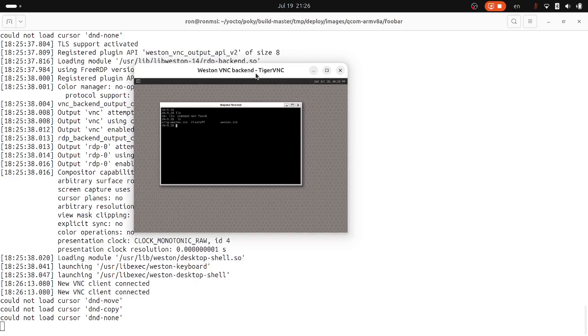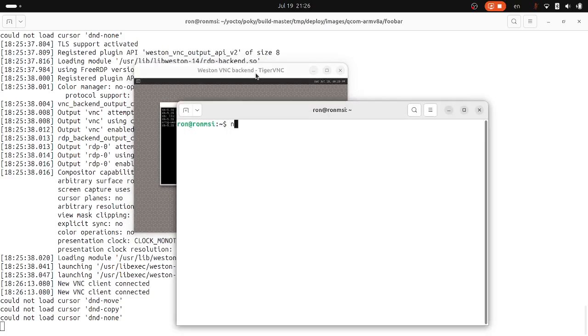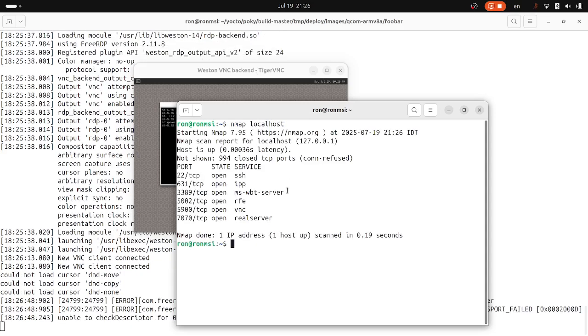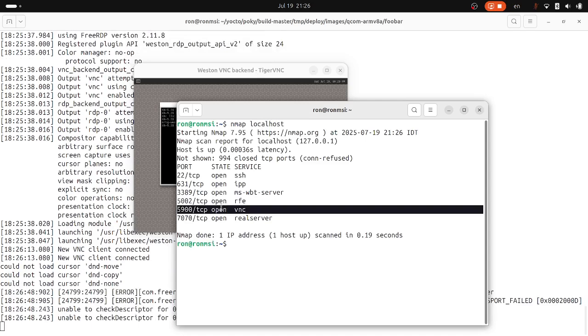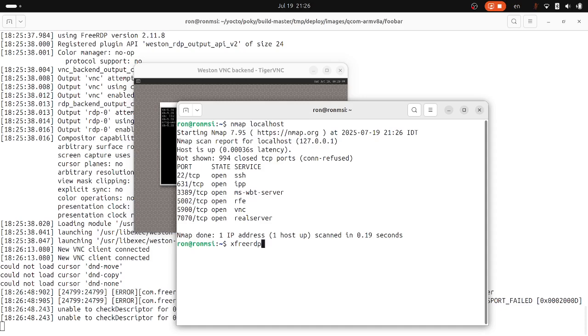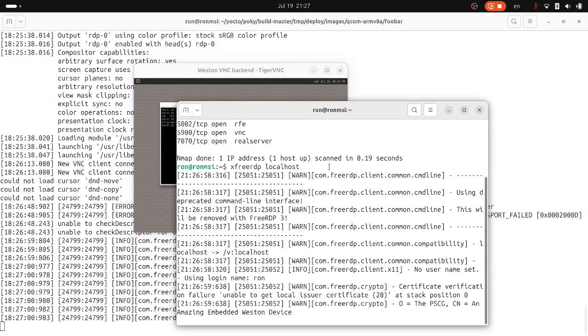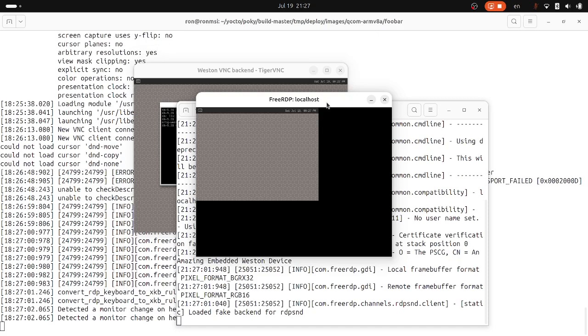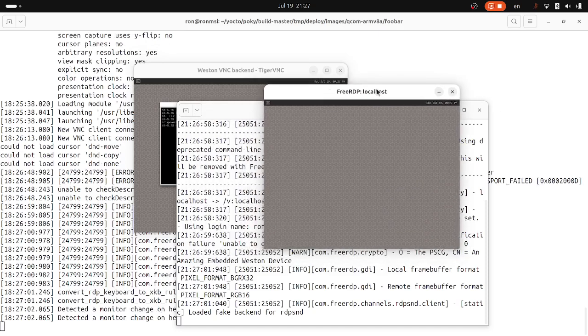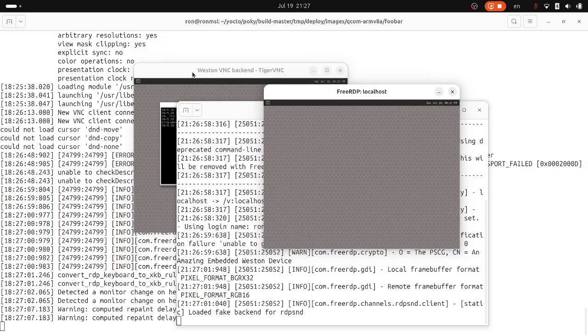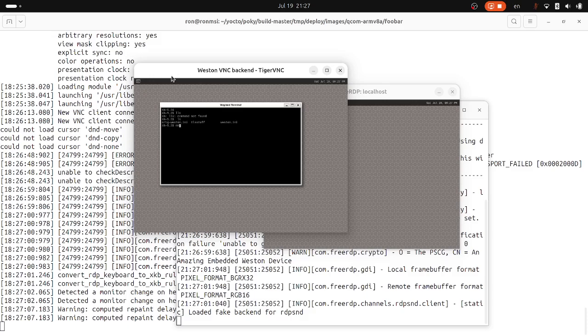Okay. Let's do nmap to our localhost. And we indeed see both the VNC and the RDP. So let's do xfreerdp localhost. And here we have our RDP. Okay. So basically this works.